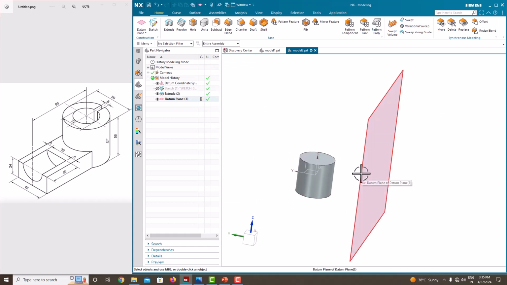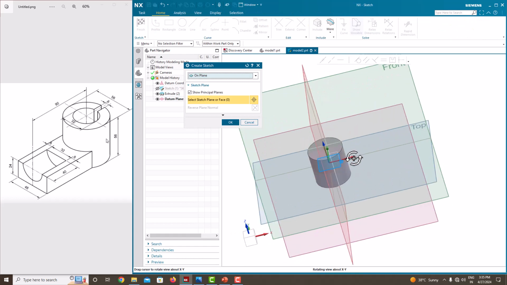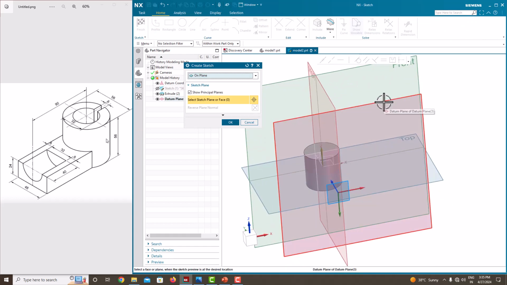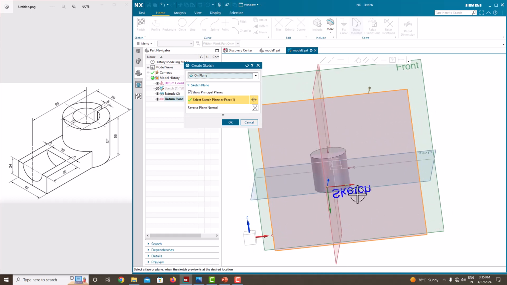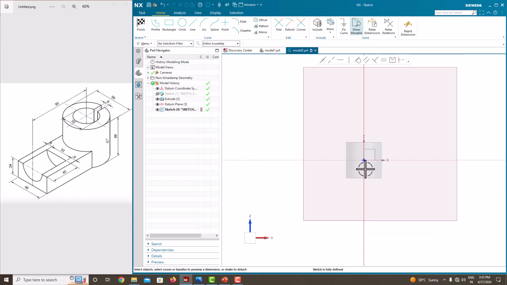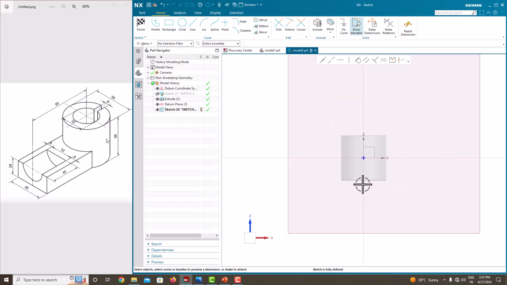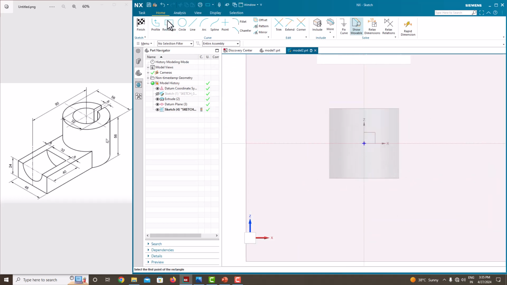Now I have created a datum plane here. Now I am going to draw this sketch, a rectangle, on this plane. Now go to the sketch again. Select this plane. Here you can see the sketch is coming in reverse direction. Just change it to reverse. Save, OK. Then only you will get the same view. Now take the rectangle. Just put the rectangle here.